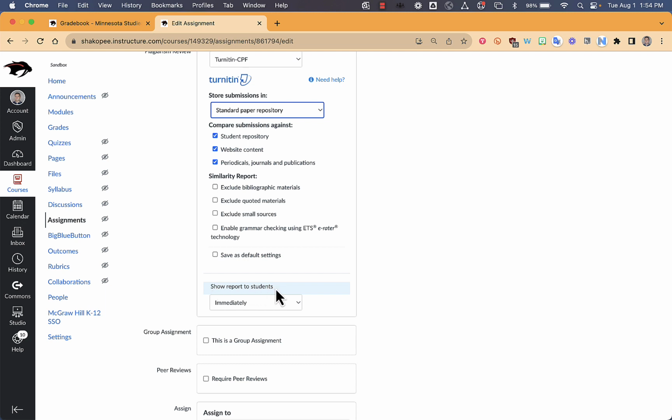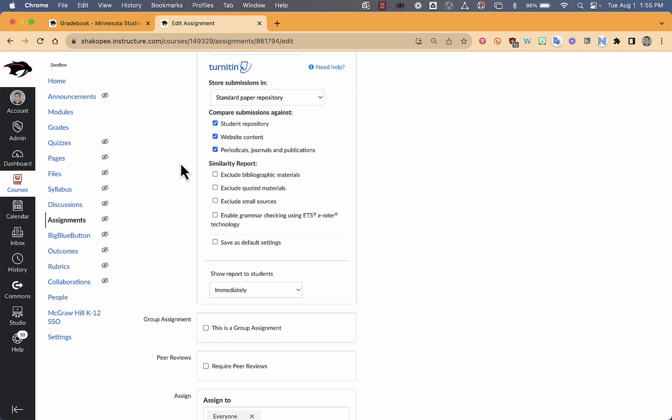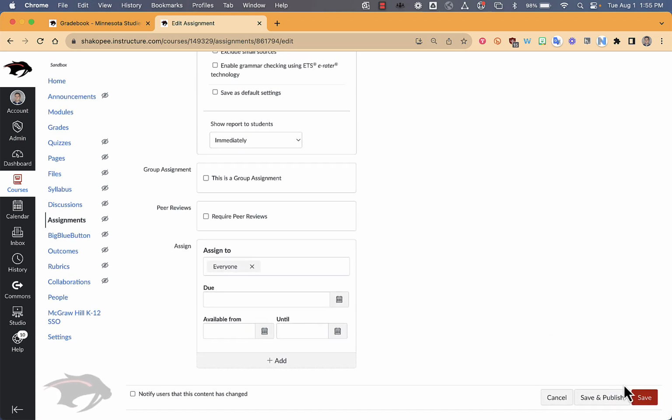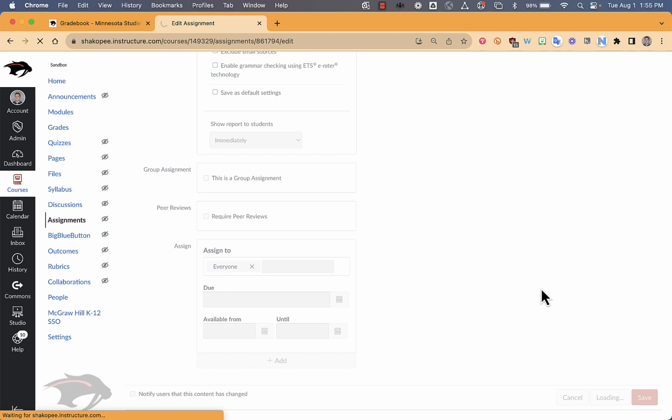Then you can select whether or not you want students to be able to see their report. And when it says immediately, it does take a few minutes to process. Depending on the length of the paper, it can take up to like an entire class period, for example. So keep that in mind if you're having students submit during class. You can also select to have it after it's been graded or after the due date or never. So students would not see that report. When you have everything selected as you would like, scroll down and save your assignment.